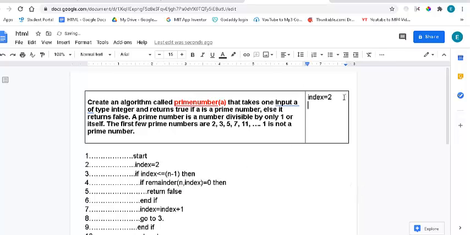So index becomes 3. Index plus 1. Then we go back here. Is 3 less than or equal to 6? Yes. Is 7 divisible by 3? No. So I'm going to go down and I'm going to increment index. So index becomes 4. Then I go back to the top. Is 4 less than or equal to 6? Yes. Is remainder of 7 and 4 equal to 0? No. So I'm going to increment index again. So index becomes 5.